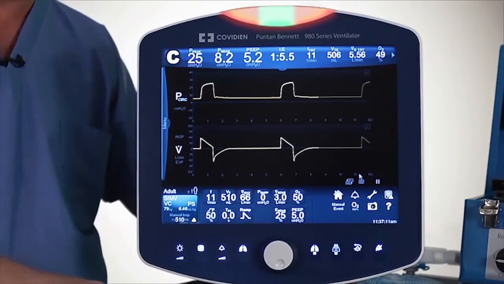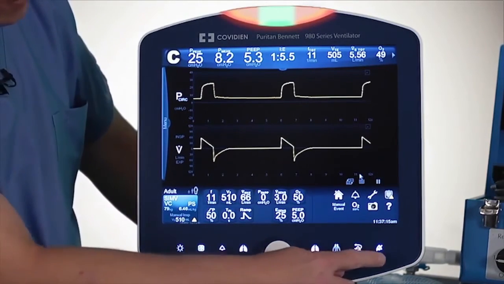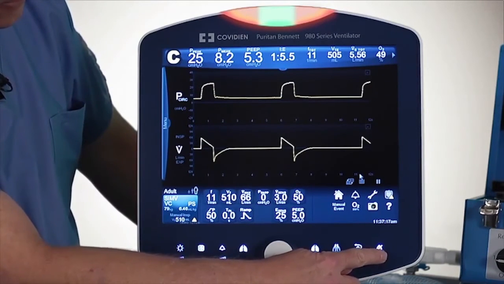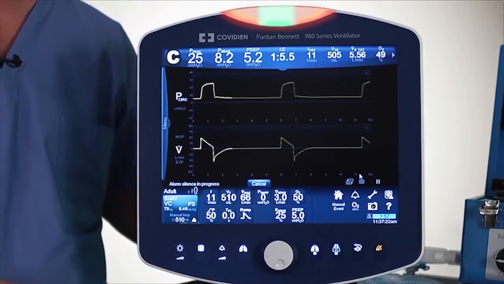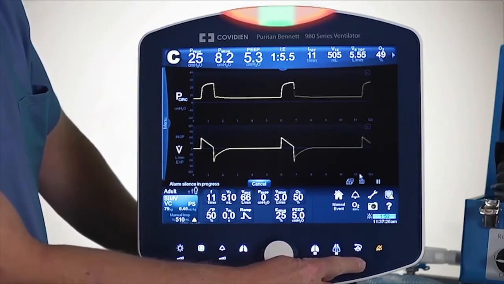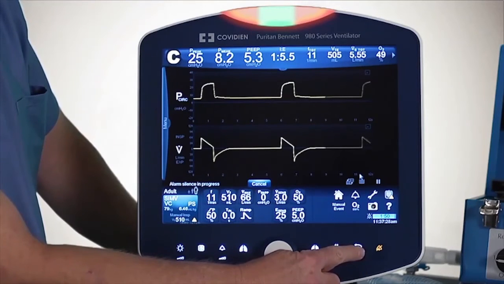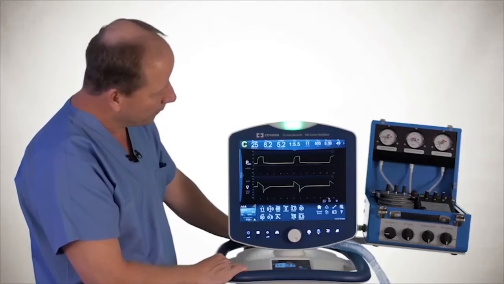Basically the alarms can be silenced by pushing this little button over here. That's the alarm silence. To clear this visual, there is a reset button for the alarms. So I'm going to go ahead and push the reset, which is down here as well, right next to it. And that will reset the visual indicator.